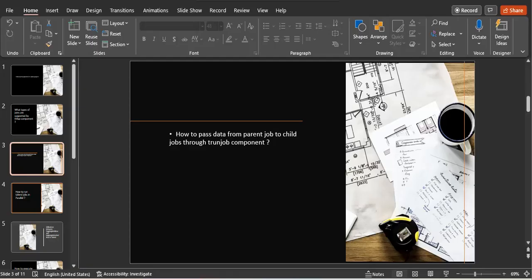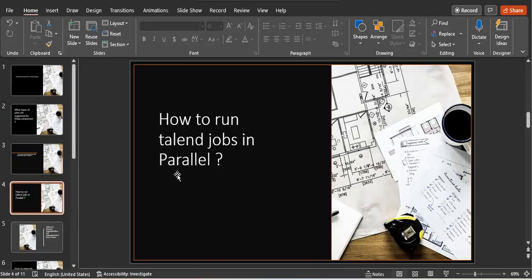So I hope this is clear. Now moving to the next question. How to run Talend jobs in parallel?